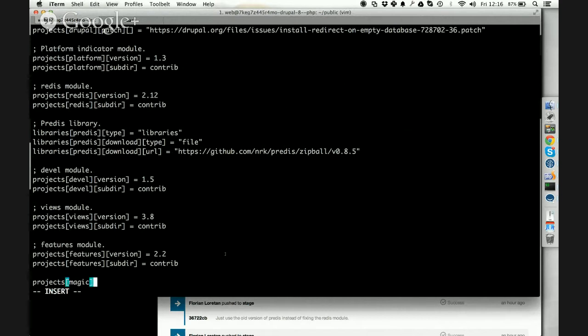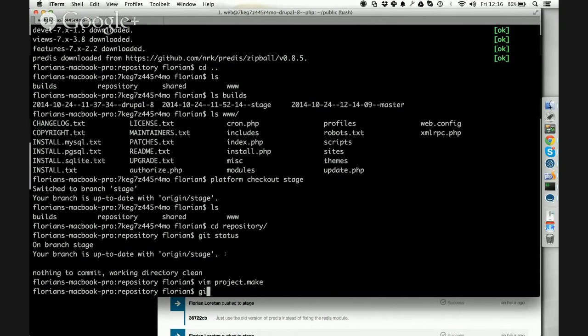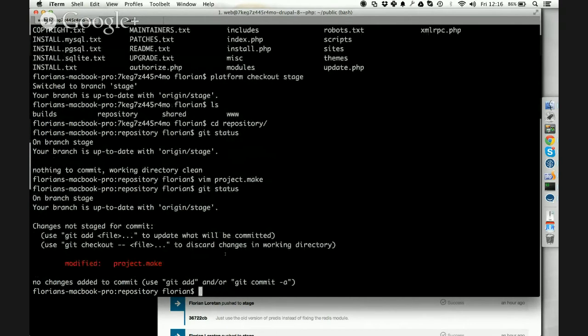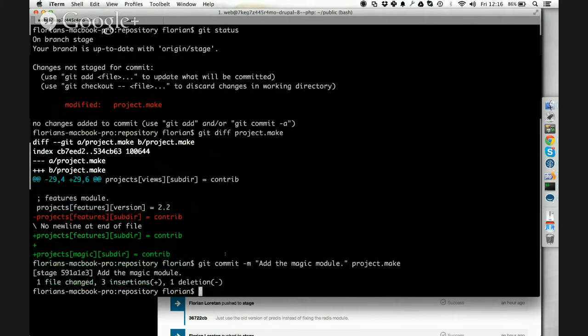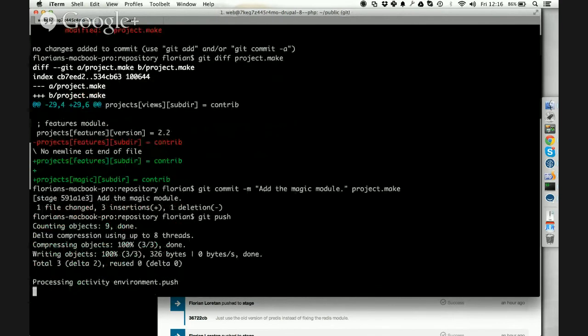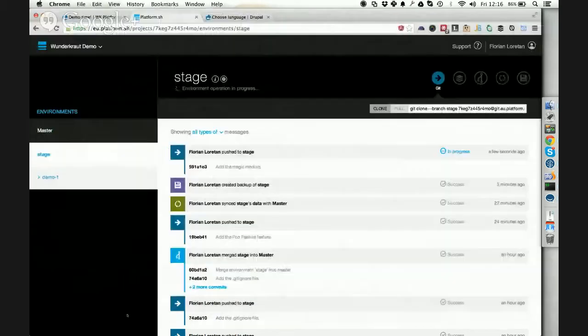and there, country. Status, I see, okay, there's a change. Exactly what I wanted to change. Add magic module. Great, okay, now I'm going to push this. And anytime I push to an environment, it's going to automatically deploy on that environment.